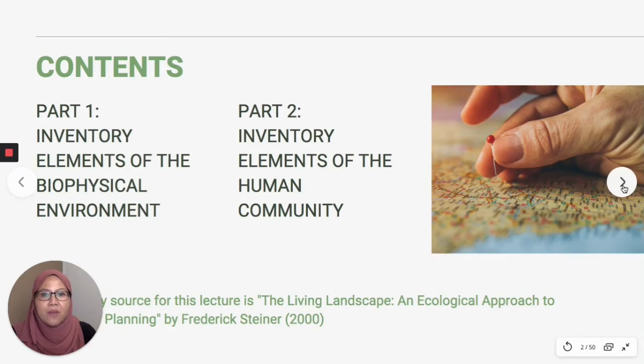The primary source for this lecture was The Living Landscape: An Ecological Approach to Landscape Planning by Frederick Steiner. I've extracted the process shared in the book as a basis for the inventory analysis process for landscape resource planning. So we'll go ahead and cover part one.